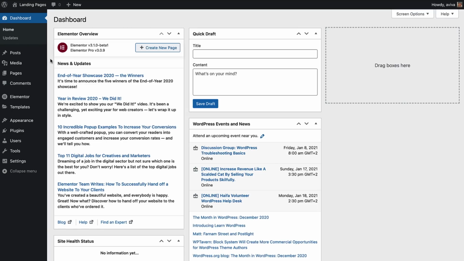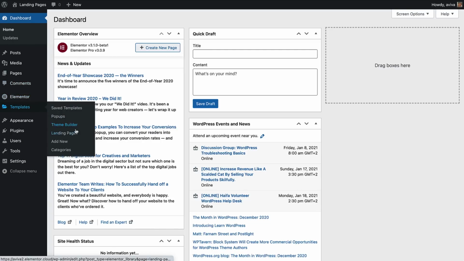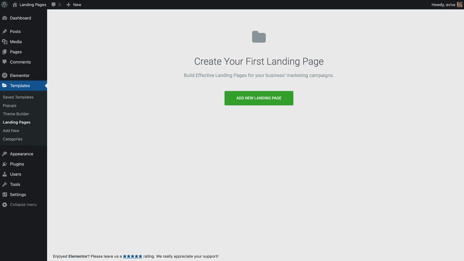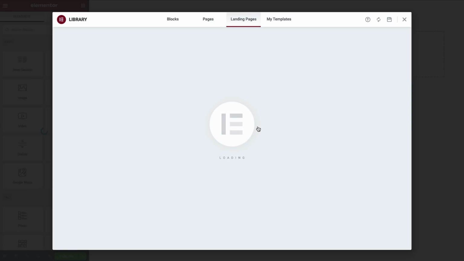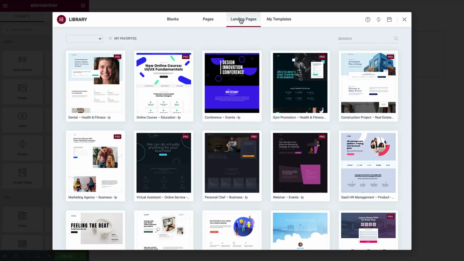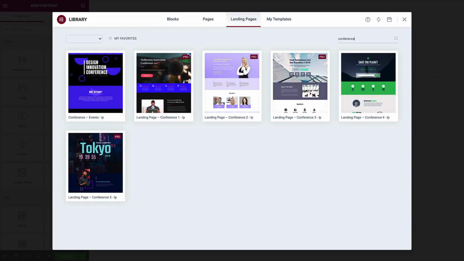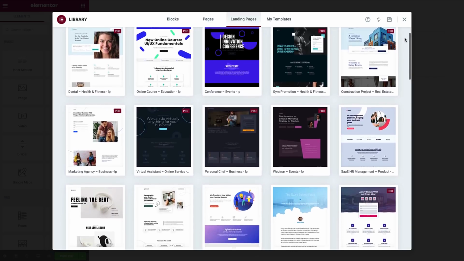From the WordPress dashboard, go to Templates, Landing Pages. If you haven't yet used the Landing Pages Builder, you'll see this screen. Click the Add New Landing Page button. The Landing Pages tab is pre-selected, so you can get straight to finding the perfect template for your project. This section is chock full of professional landing pages. You can use the search to narrow down your results, or scroll through to browse.